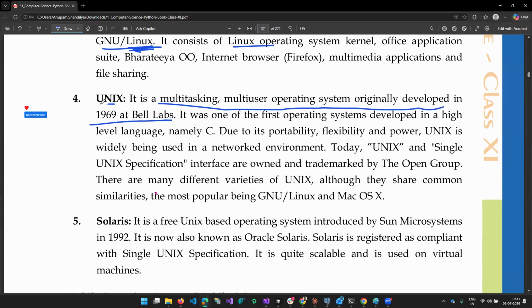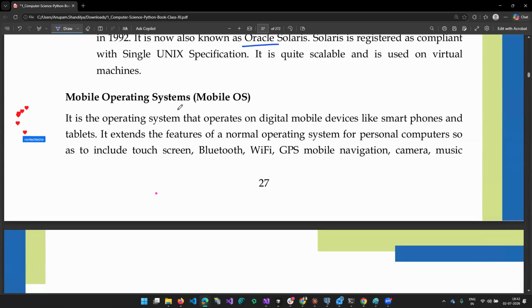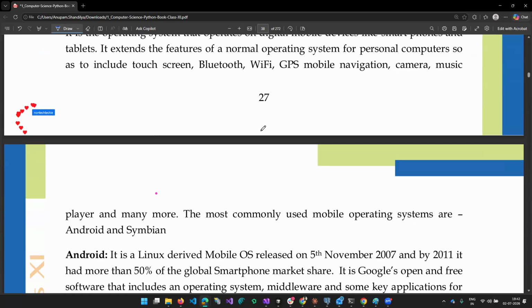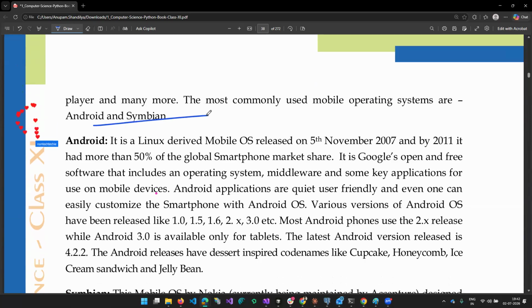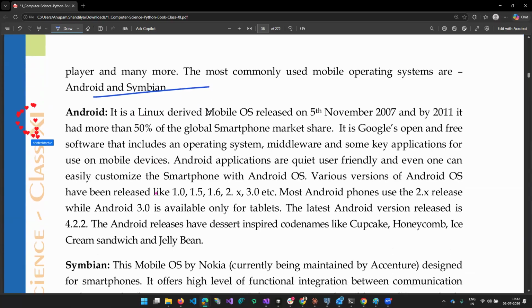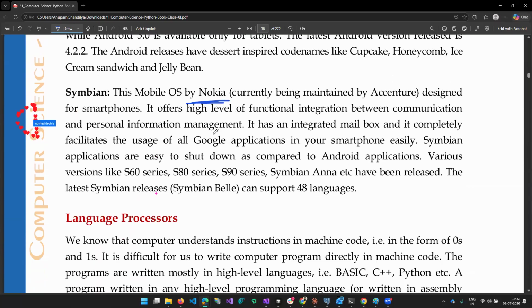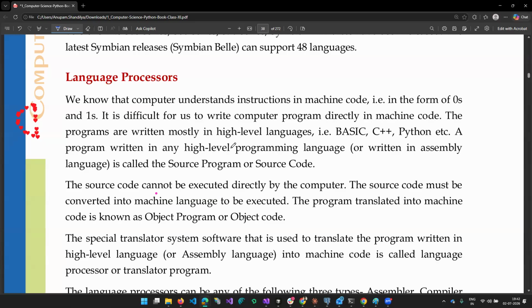See, as I was telling you, an OS can be multitasking, multi-user, time sharing, and a lot more. Solaris, used by Oracle. Mobile OS we have seen. You'd have heard about Symbian OS. See, Android and Symbian. Android we have used. Symbian was used by Nokia. We used Nokia phones. It used to be great.